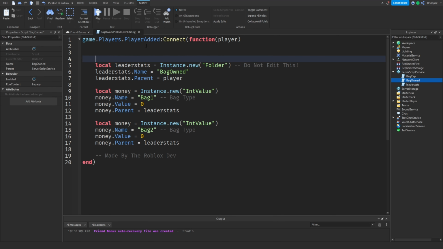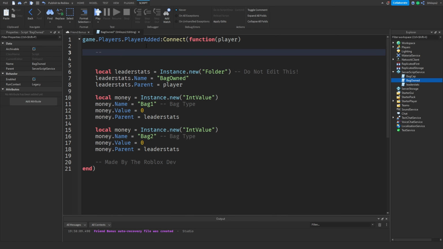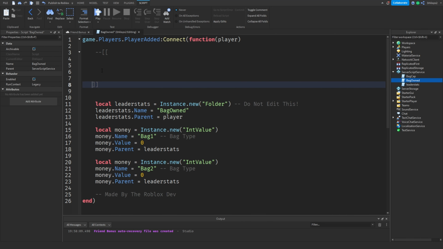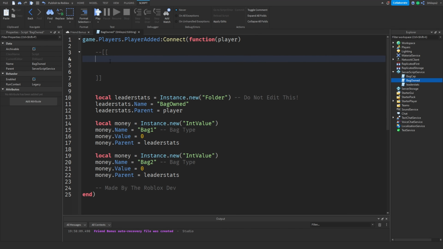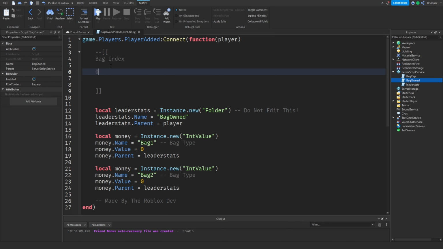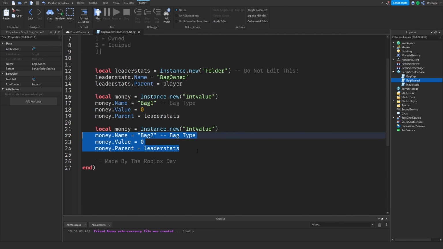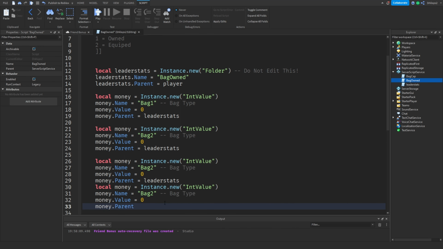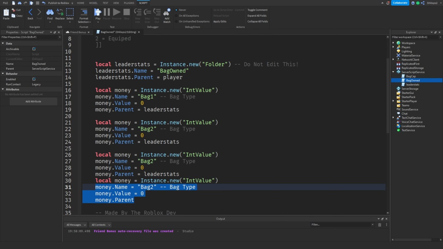In here, let's create something that will look kind of like this. Then you can drop down a few lines, and we're creating a little note table right here. Let's rename this note table to bag index. This is the value, so we're going to go down one more line: 0 equals unowned, 1 equals owned, 2 equals equipped. Pretty much what you can do here is just copy this and add in more bags, as long as you rename them to bag 3 and bag 4. But for the simplicity of this tutorial, I'm only going to go with 2 bags.